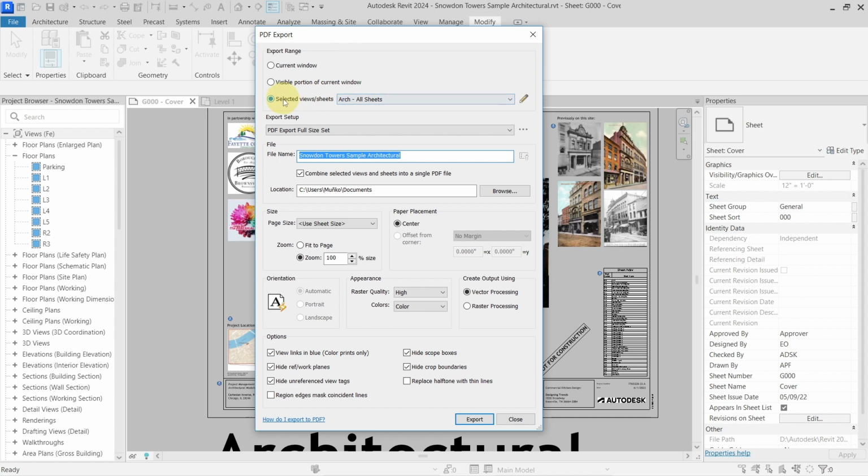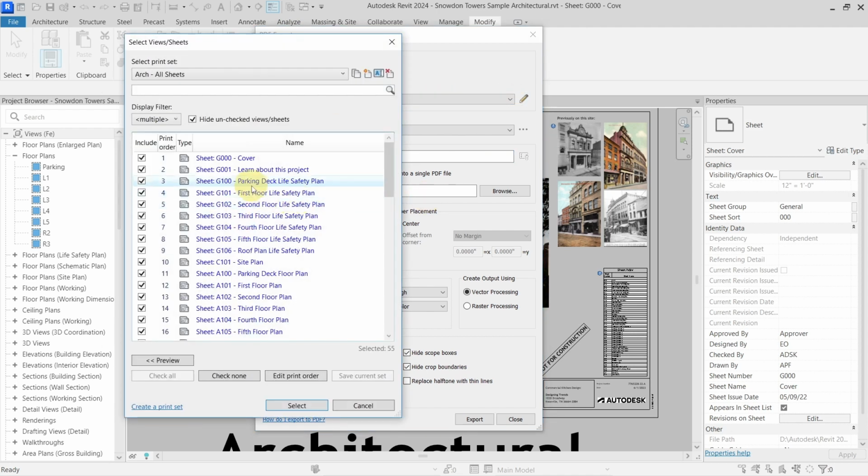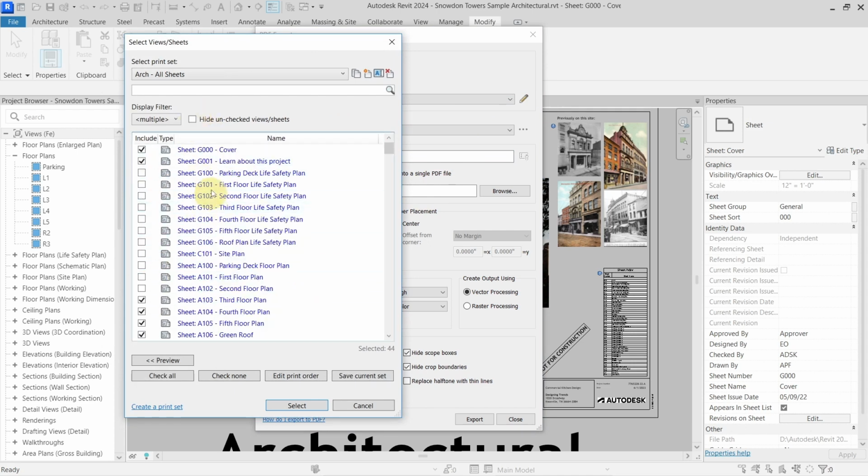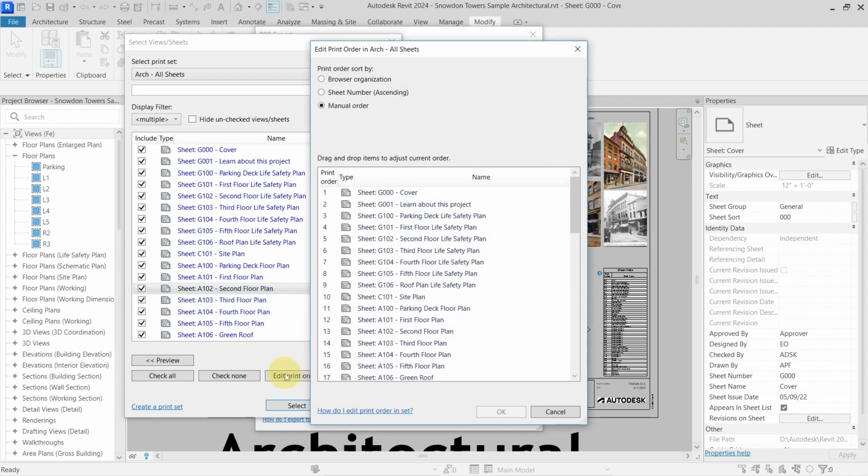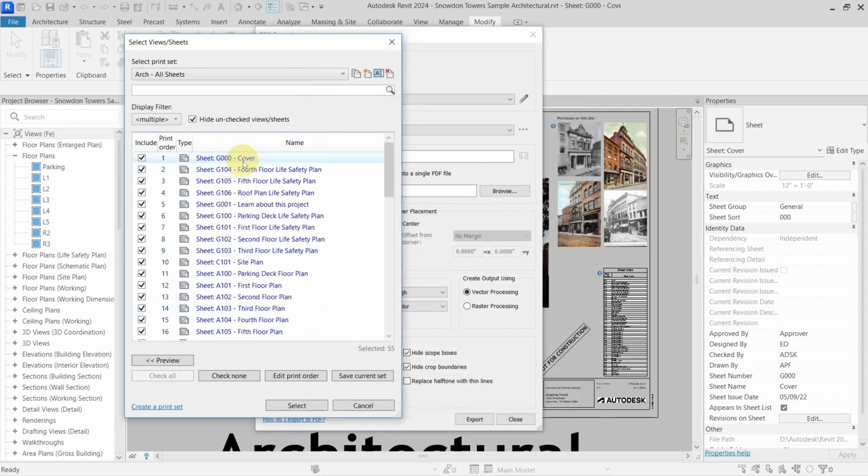So you can see if I go with my selected view sheets in my selection set, finally they have made it possible to multi-select and unselect, not one by one, and you can edit the print order. If you go here with the edit print order, you can go with the browser organization, sheet numbering, or manual order, and that means that you can just go and let's say I want these to be here, so I can just drag and drop them and change the order as it is.